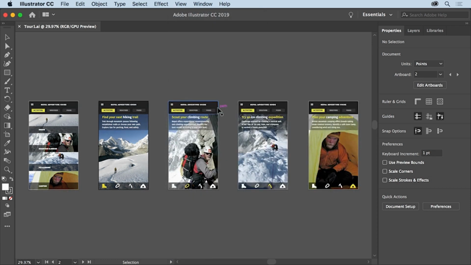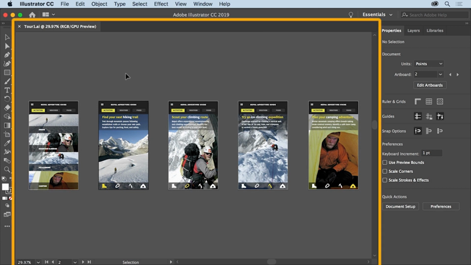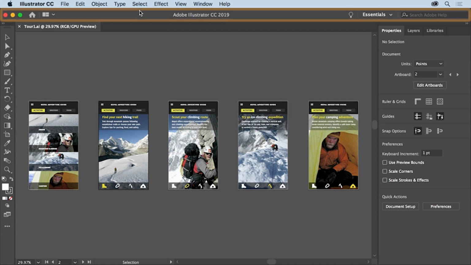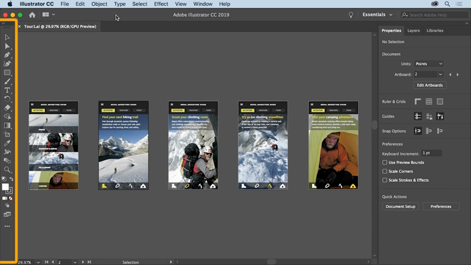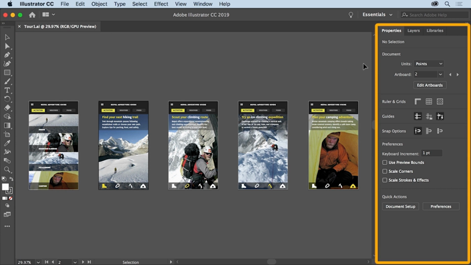With a file open, you'll see the Illustrator workspace. Now, the workspace is made up of an open document in the document window you see here, the menus above, the application bar below the menus, and on Windows, the menus are in the application bar, the Tools panel on the left, and finally, docked panels like the Properties panel you see here on the right.